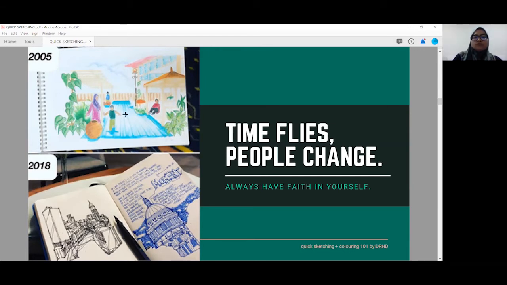So this is one of the outputs. I think it was one of the best outputs that I have ever produced. At that time, I was very proud of it. But I know some of my friends are actually more talented than me. They have more wonderful artworks than mine, but I still keep this sketchbook with me until today.